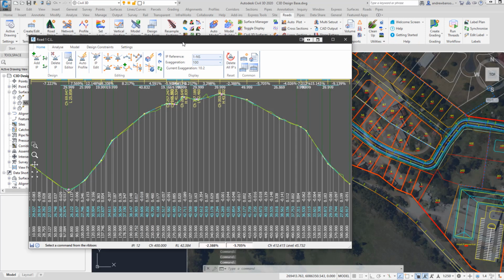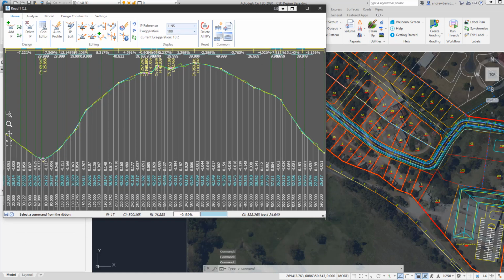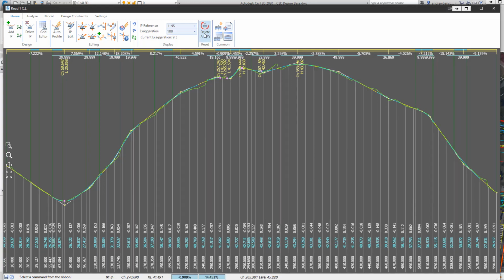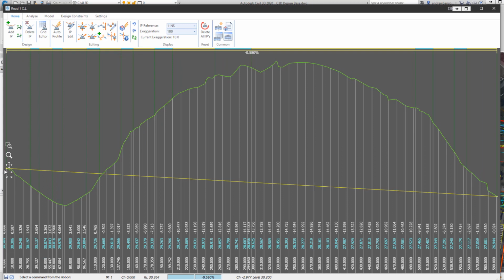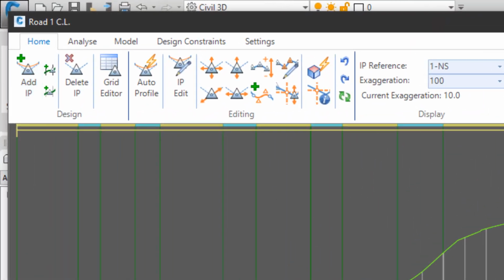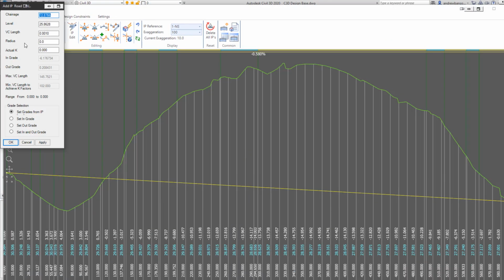So while the vertical grading editor is opened, I'll run through some of the tools to insert IPs, delete IPs, and edit IPs. Quite often the first thing I do when working on a vertical design is hit the delete all IPs button. And what this does is just add an IP at the start and an IP at the end. Now if I want to insert a new IP, I click on the add IP button and I select where I want to add the IP.